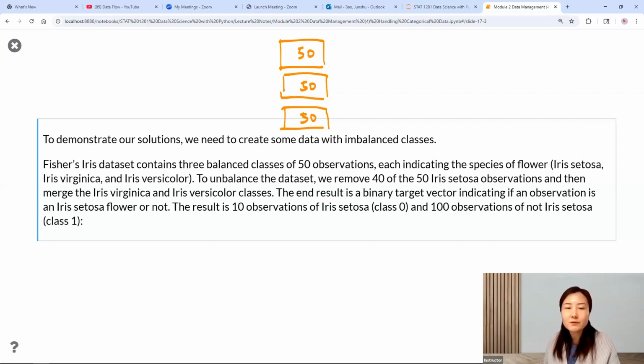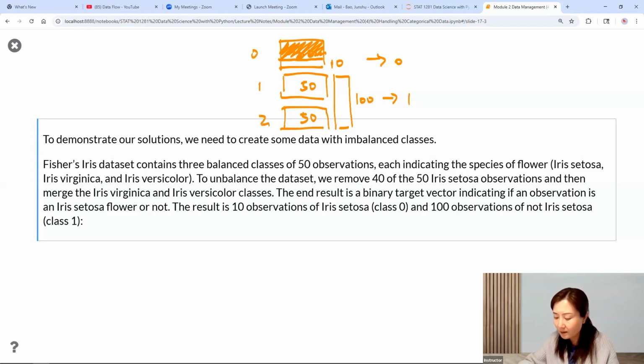And we will manipulate the data a little bit. We will get rid of the first 40 observations for class 1, the first class. So then consequently, we only have 10 observations for the first class. And we also will combine the second and the third class together so that we have 100 observations in the second class and code it to 1, and this is 0. Originally, these are 0, 1, and 2. We combine them together to get 1, so that we create an imbalanced data set.